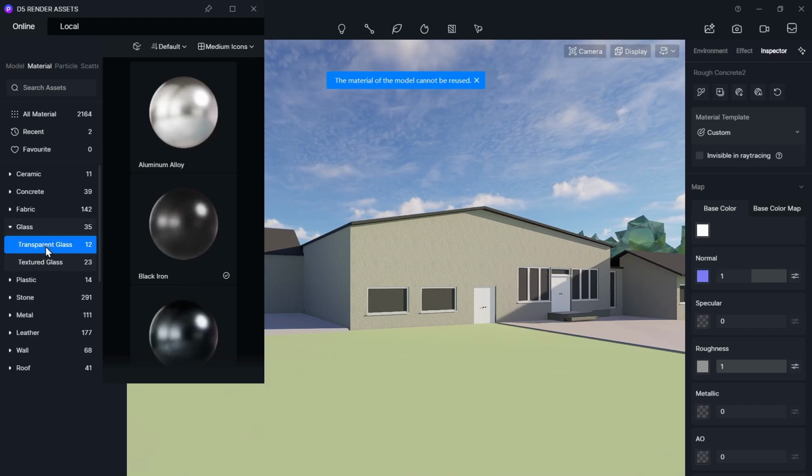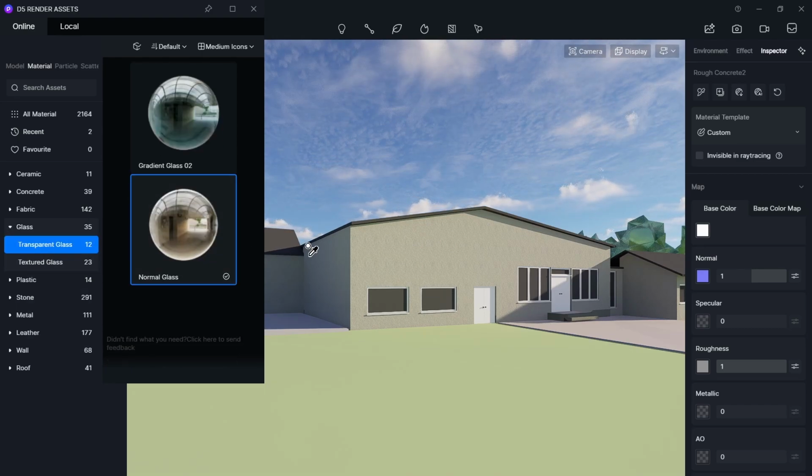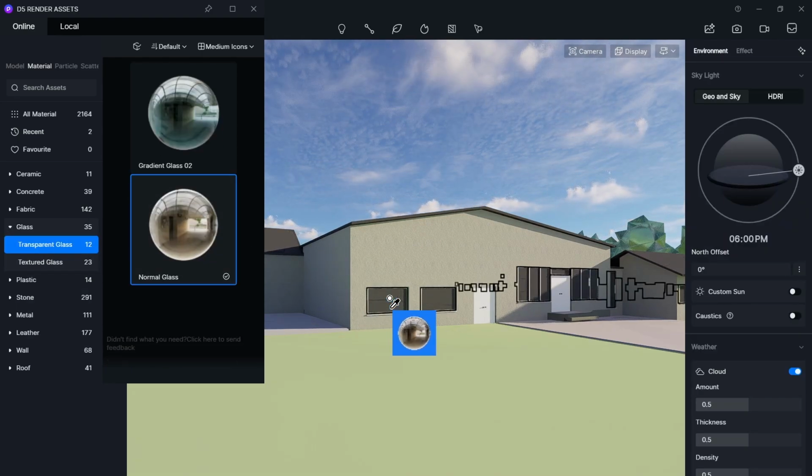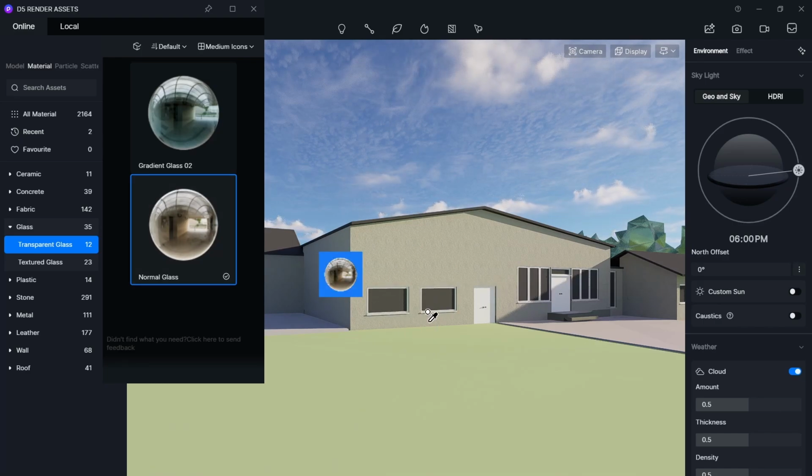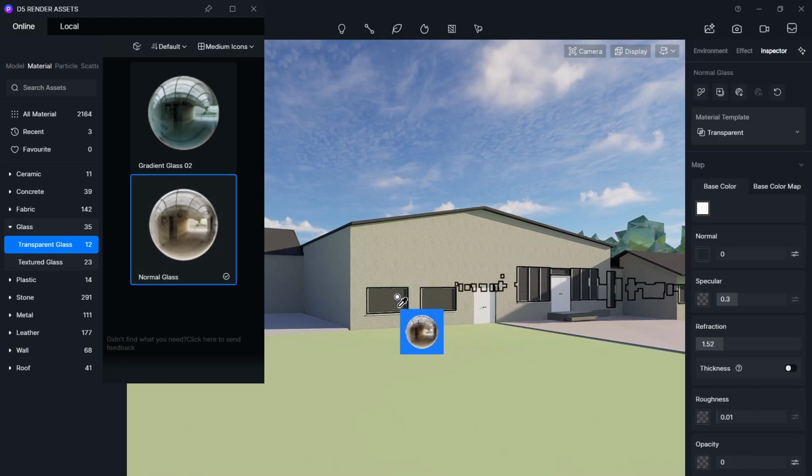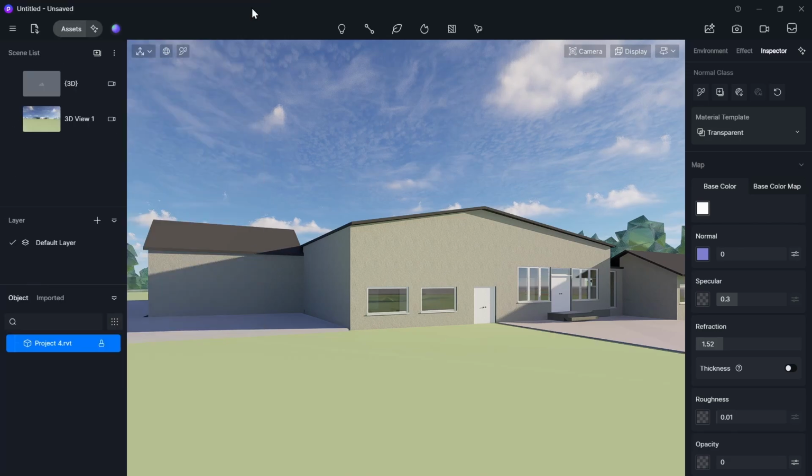Then let's say we wanted to put glass for the windows. You just simply select the material and select onto the object, much like in Twinmotion.